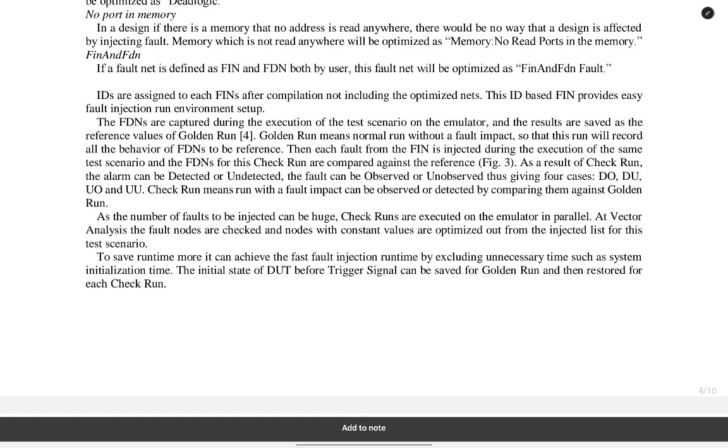As the number of faults to be injected can be large, check runs are executed in the emulator in parallel. In the vector analysis, fault nodes are checked, and those with constant values are optimized off from the injected list for the tested scenarios.